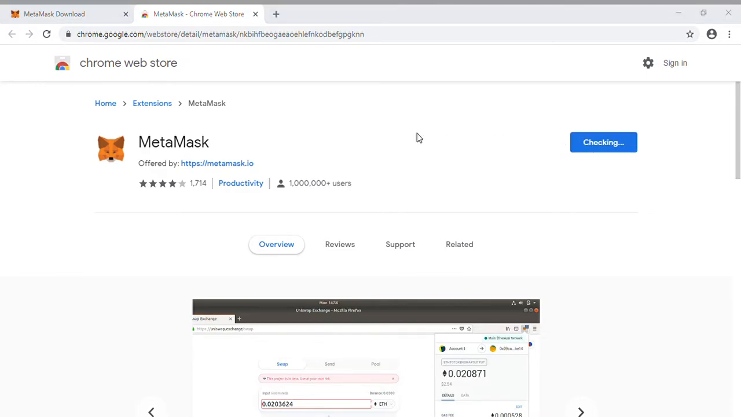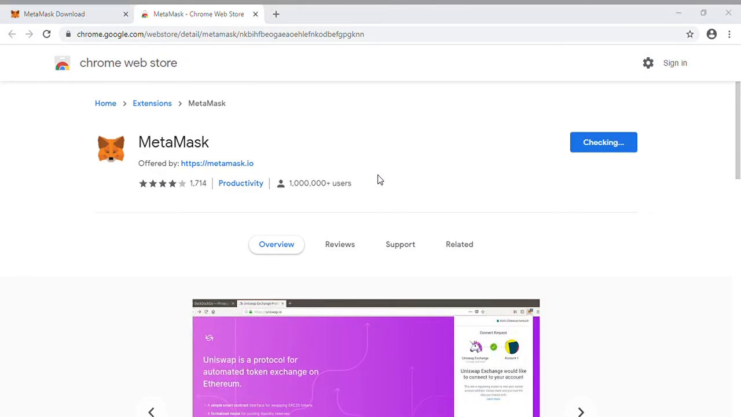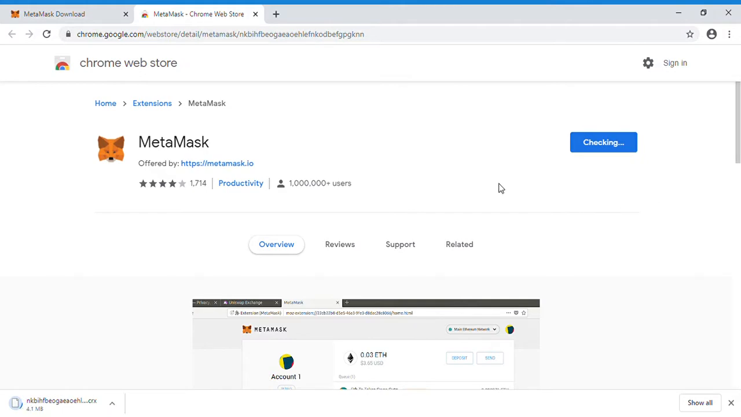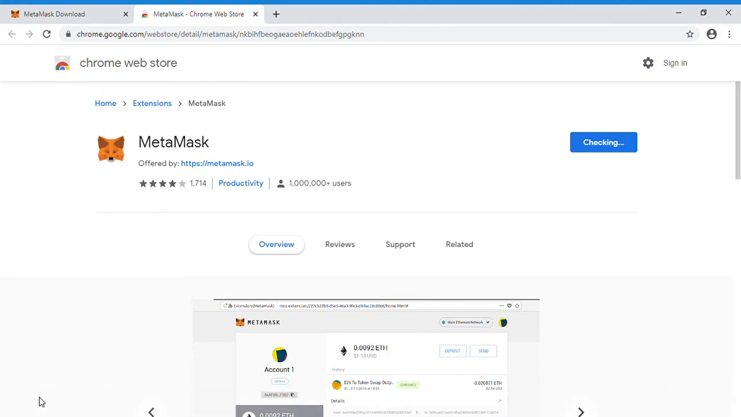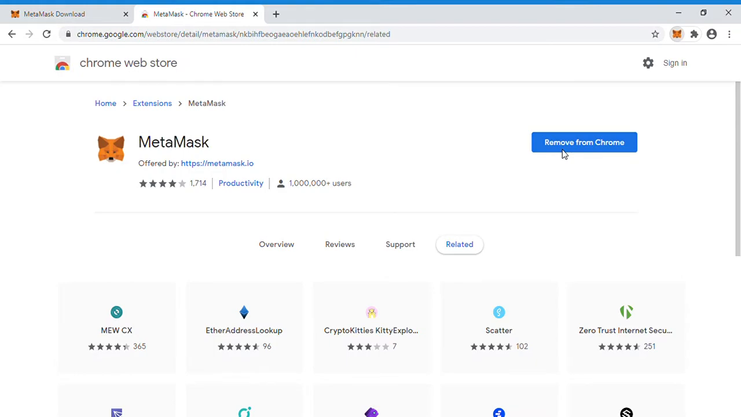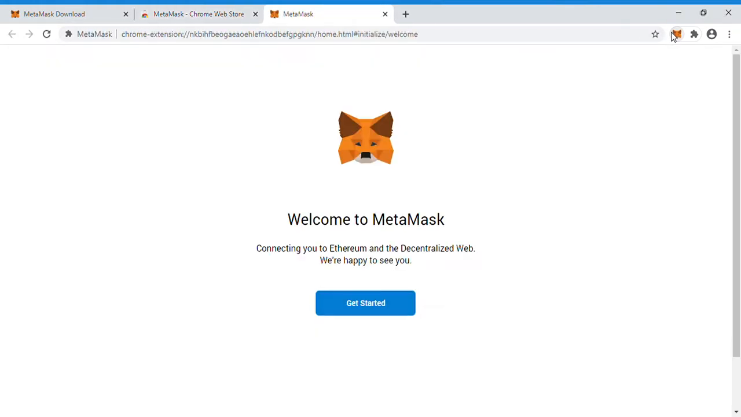So there is a pop-up message, add extension. You can click on add extension. Then the file download will start here. You can see the bottom. So here we are downloading the MetaMask plugin. Okay, so it's successfully downloaded. Now you can see this icon. So this is the MetaMask icon.